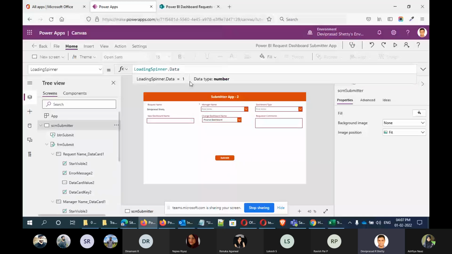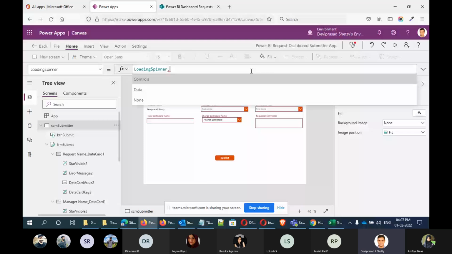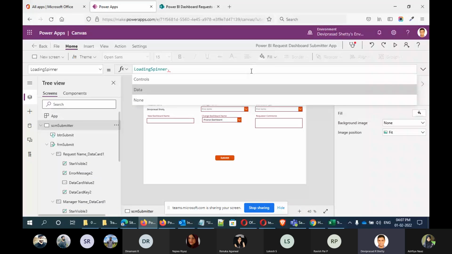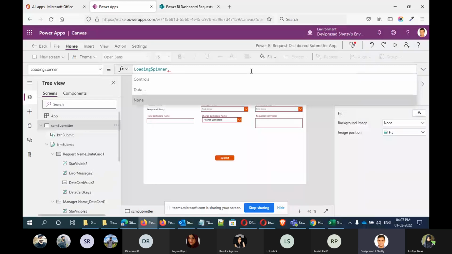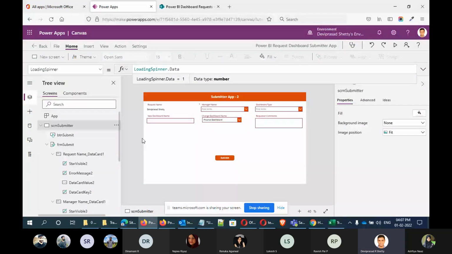You can toggle the spinner on three bases. For controls, you want to load your screen once all the controls are populated onto the screen, then you can give controls. If you want the data on your screen to be pulled from a certain data source, you can give it as data. If you don't have some specification of such, then you can point it to none. So I will change it to data. So now this configuration has been accepted.